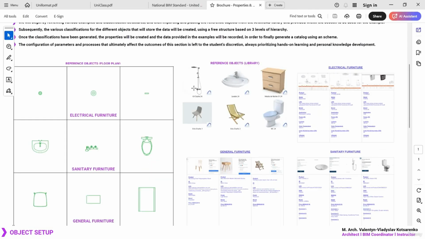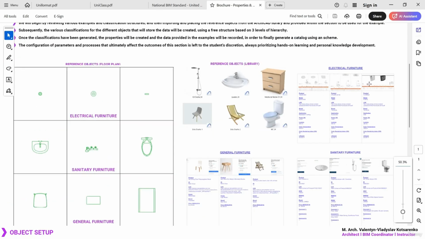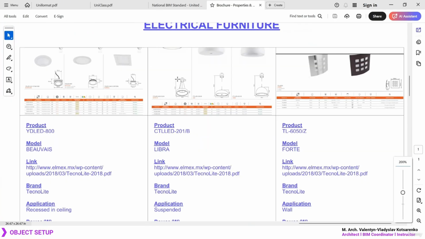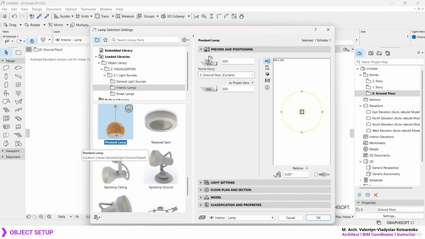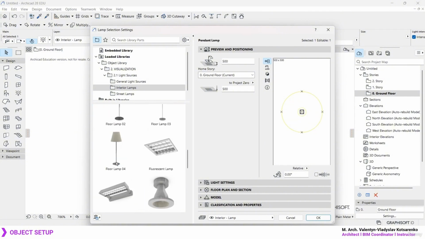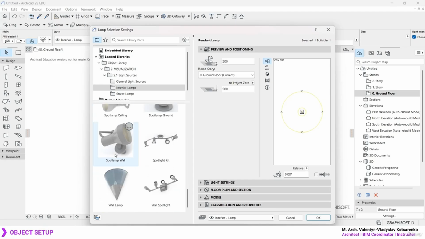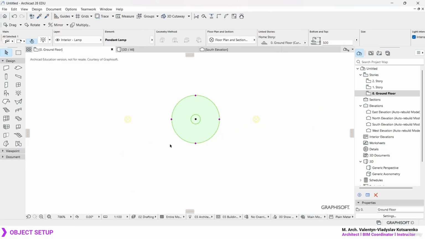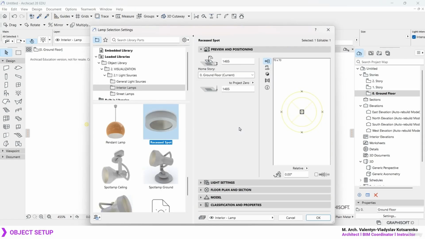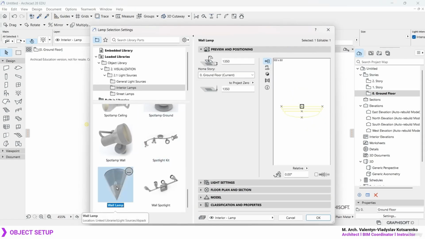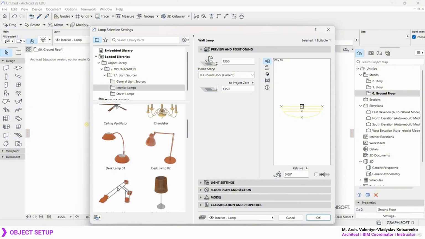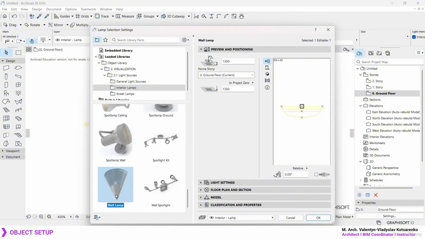If I remember well, this is electrical furniture. We have the spotlight, then a suspended light, and then a wall washer. So let's switch this to the pendant lamp over here. Yes, I believe this is going to be the pendant lamp. Wow, this one is actually huge. The spotlight is way too tiny over here, but it doesn't really matter. Okay, and let's find any wall lamp. This one might work better. Yeah, I think it's going to be this one.